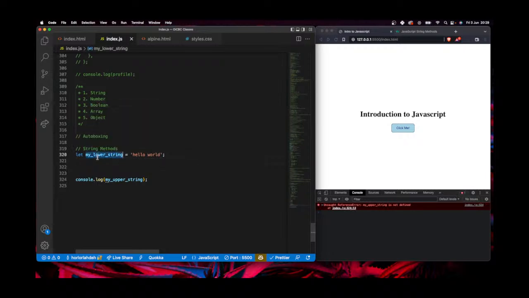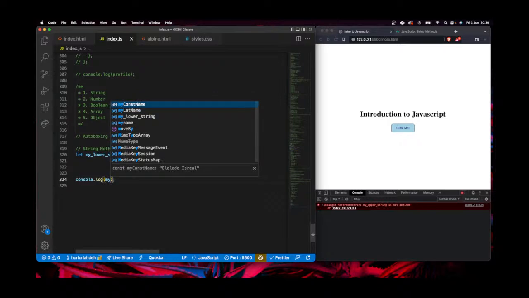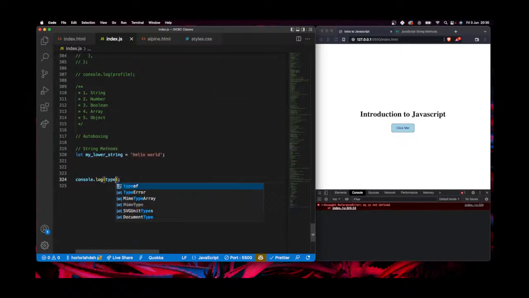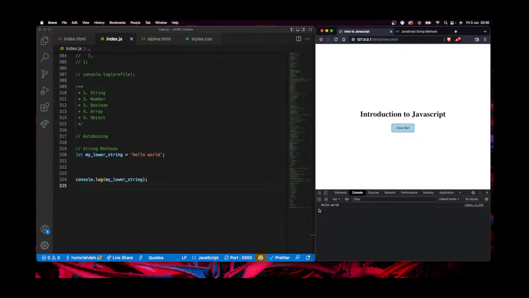So we know that this is a string, because if I do typeof my lower string, you can see that the type is a string. And whenever we console.log my lower string, unlike when we console.log an object, we don't see an arrow beside it that we can toggle down to see the methods available on the prototype. Here on the string, we don't see that because this is a primitive data type. It does not have a prototype.